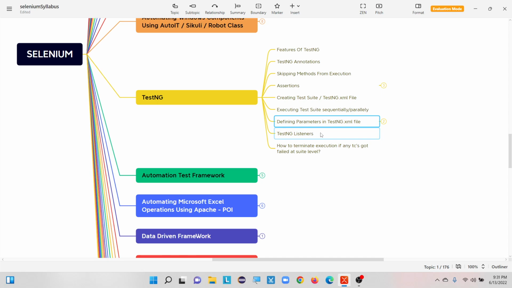The next one here is TestNG listeners. The next concept is how to terminate execution if any test case fails at suite level. How can we terminate the execution if any one of the test cases fails at suite level? So these are all the concepts which come under TestNG.